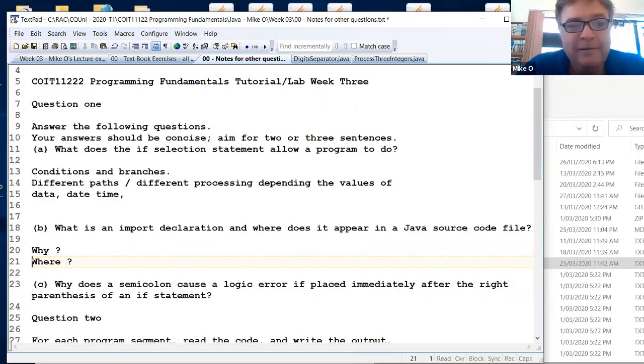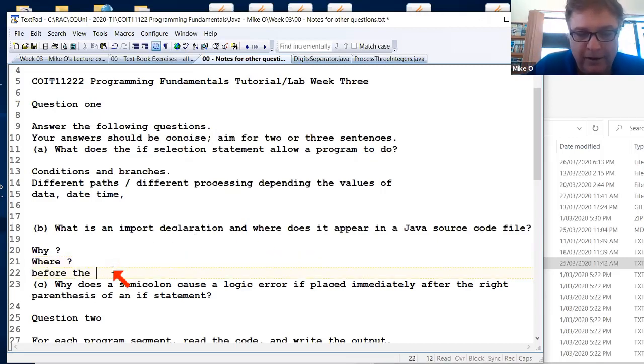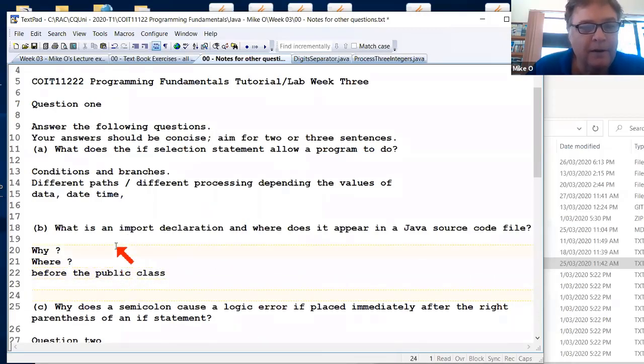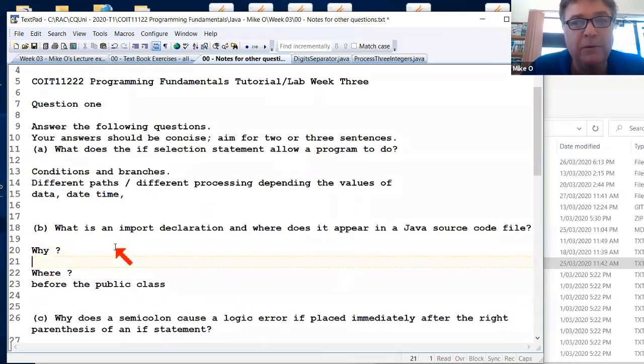Anyone got any answers on that one? Yep, so that's where it goes. It goes before the start of the class. Yep, so before the public class statement. Why have one now? What's the point of having them?